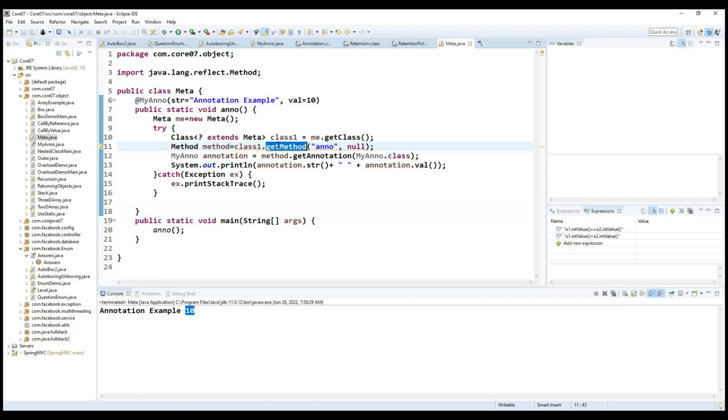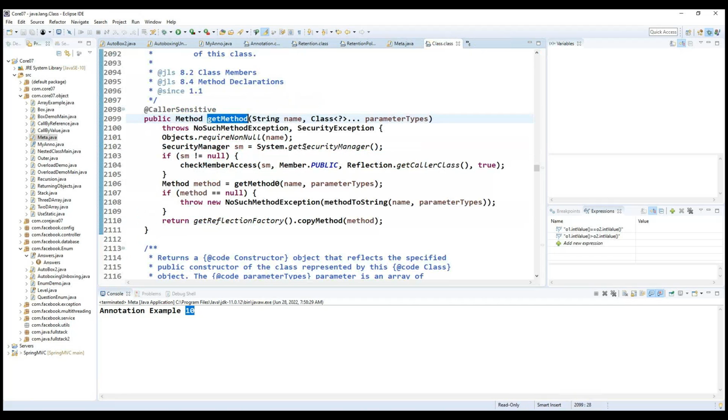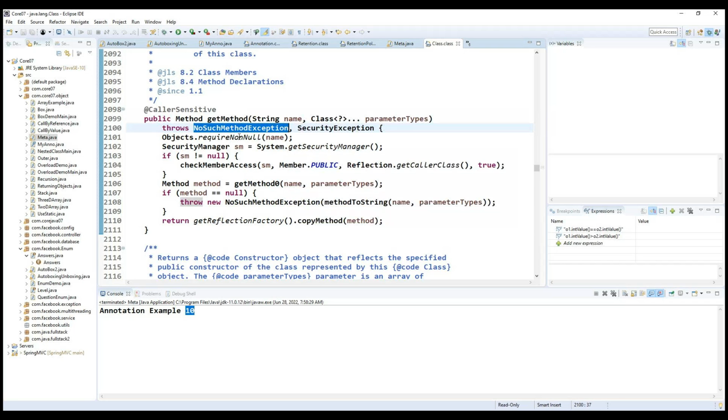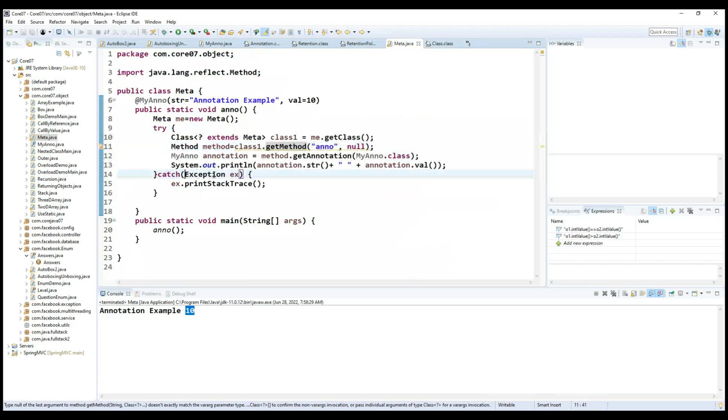Basically, this particular get method will try to throw an exception. If you observe, now you can see a no such method exception. Getting the point? This method is trying to throw a no such method exception. Directly, you can handle this no such method exception, or you can define your own exception. So this is the way of loading these values. Whatever value we define for my annotation, we load it this way. Okay, so any questions regarding this simple annotation example?